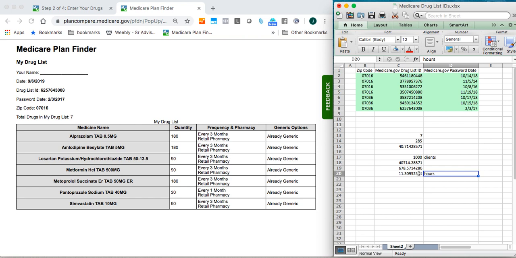Just take a factor of the seconds, minutes. If you have 100 clients out there, it should be just about a little over an hour to go through and save those drug list IDs. And it is basically just data entry. You should be able to save all those and have all that information out there so that you're ready for the upcoming enrollment season. You shouldn't have to get the entire list again from the clients.